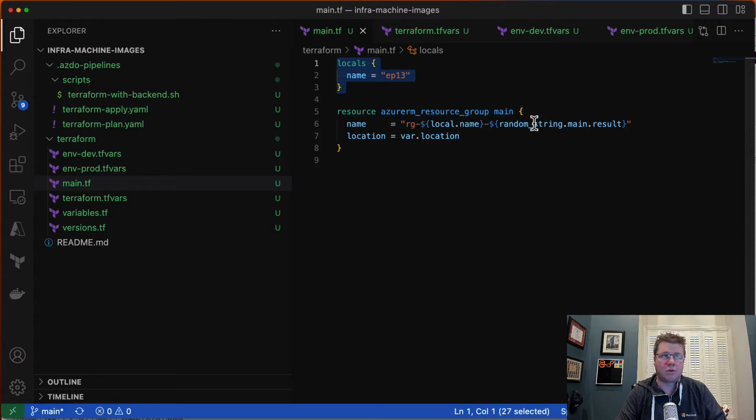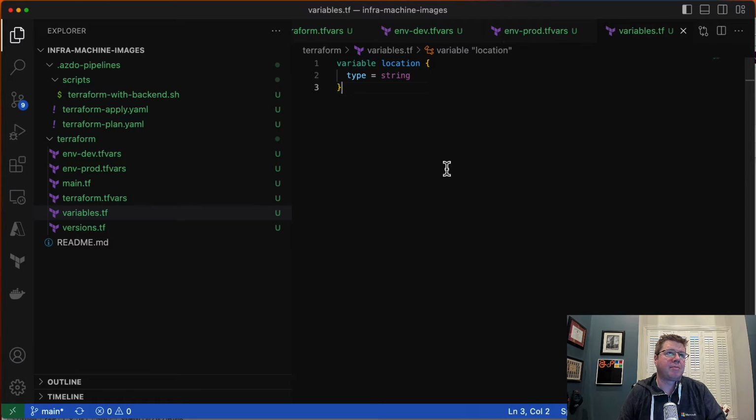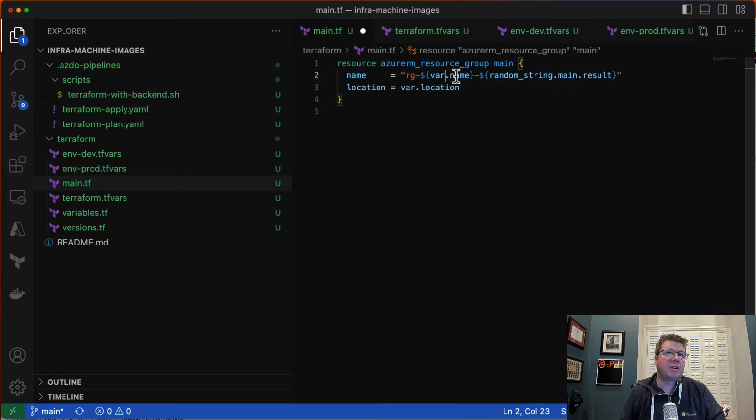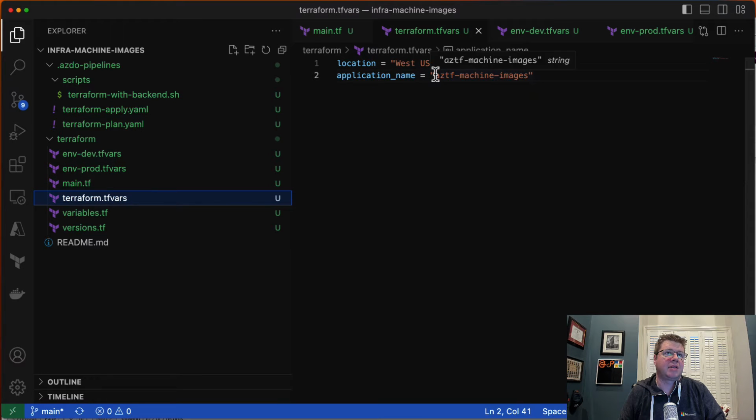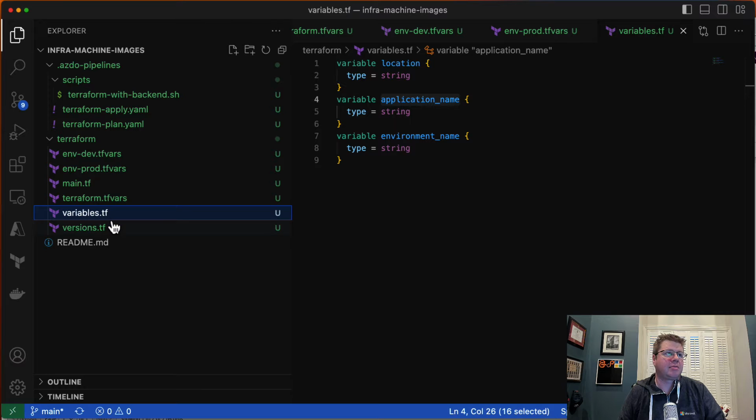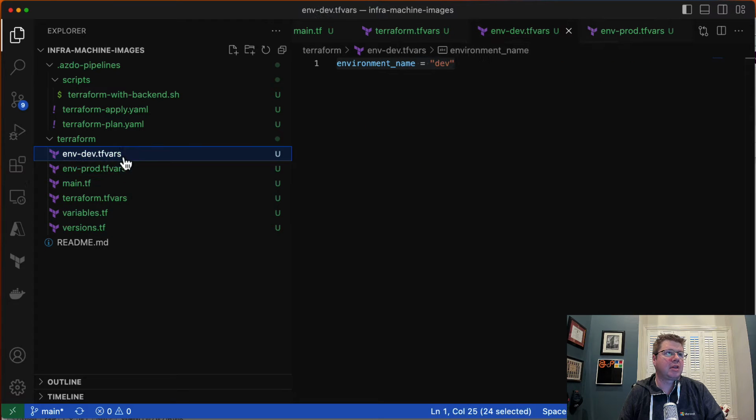We're no longer going to have this local carry the name. We are going to import the name, the application name, and the environment name. Okay, and now we're going to have a var application name, and then we're going to have a var environment name. Bada bing, bada boom. So we got RG app name dash environment name. So this will be something to the effect of AZTF machine images dev, AZTF machine images prod, depending on which var file that I'm using. Okay. And so, yeah, I've got kind of the initial setup for what my resource group is going to look like. I've got my pipelines here.